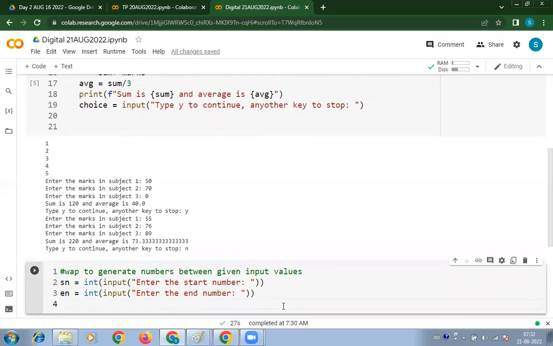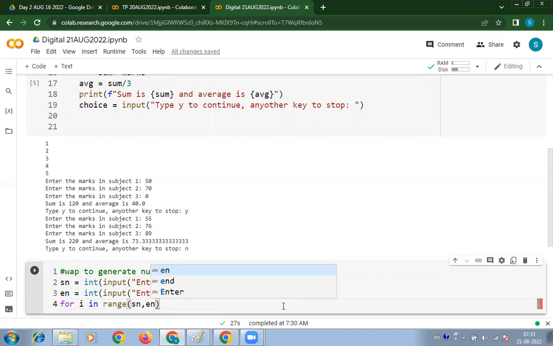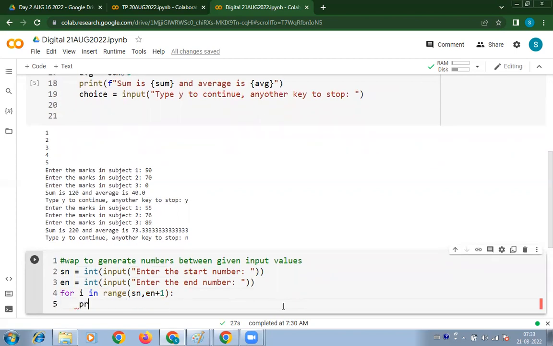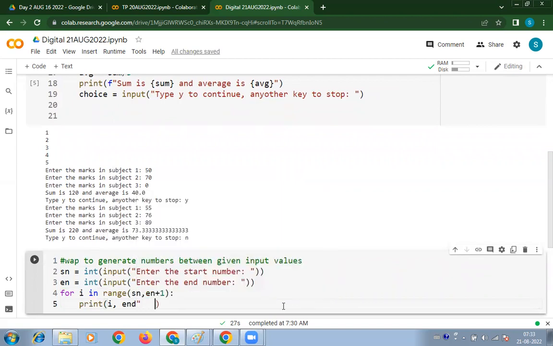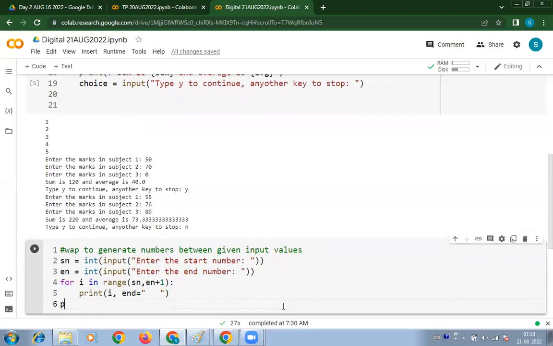Okay, now see, I'll generate numbers using for i in range(Sn, En + 1), so that we go up to En, and I'll say print(i, end=" ") so we print in the same line. I give some space here and end equal to. And when you are done, you put print, so that we come to the next line.